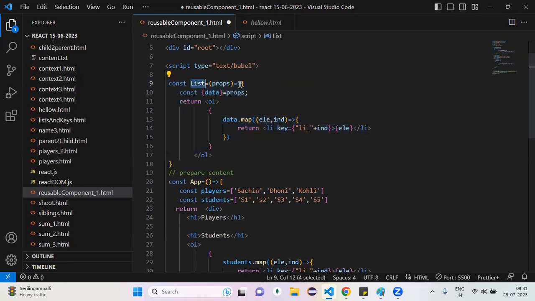If anybody wants to use this list component, how many props are supposed to be passed? One prop. What is the prop key? Data.